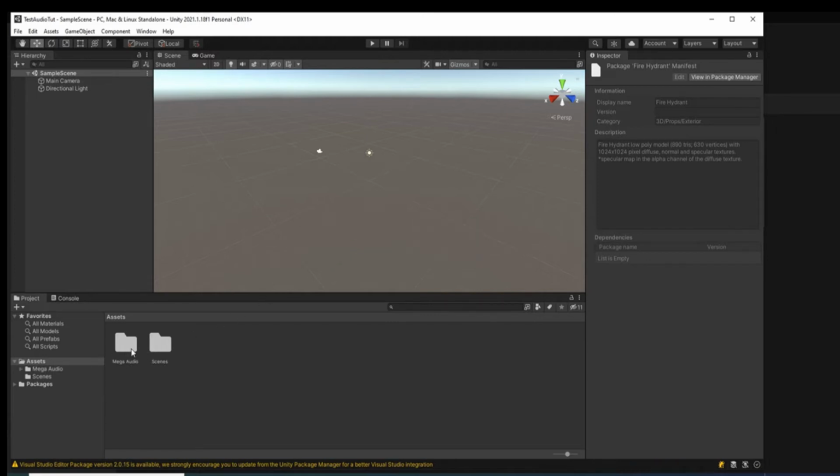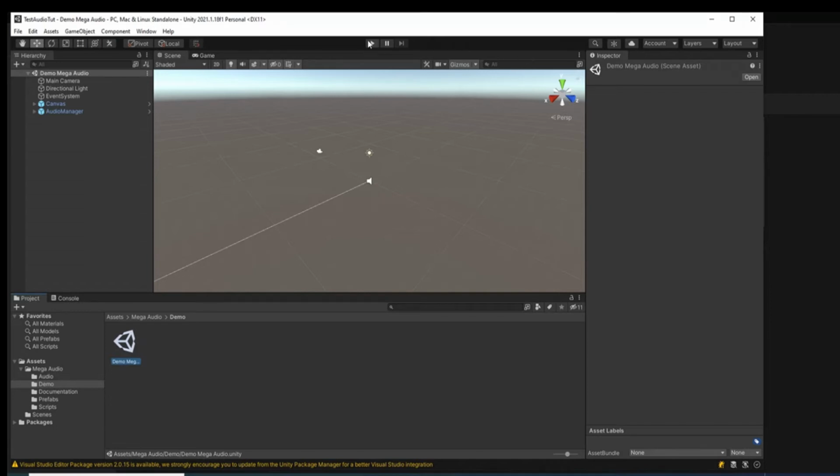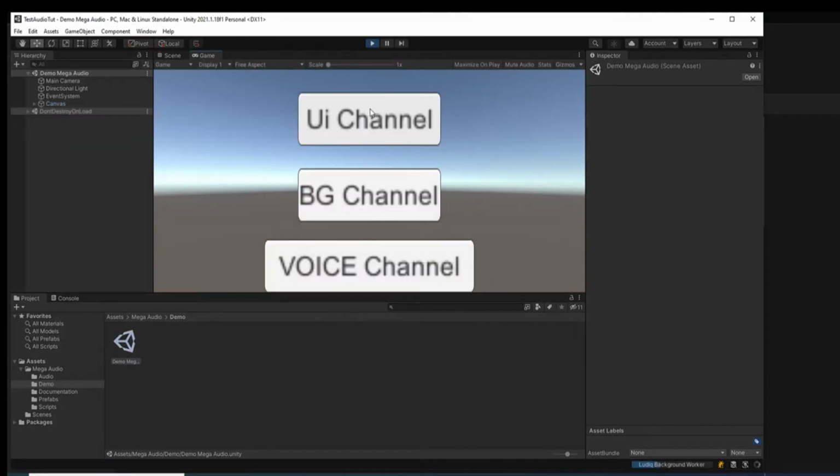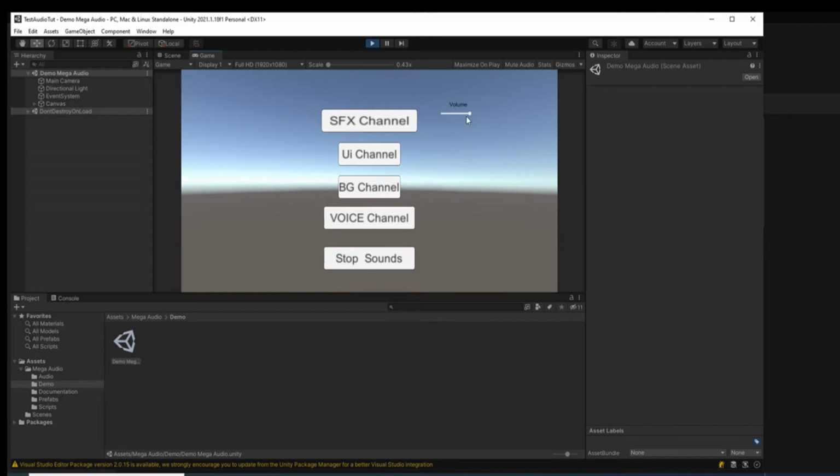Okay, so now we have a new folder. It's called Mega Audio. So if we just double click that and go into demo, we can actually double click the demo and see what happens. So this is the purpose of Demo Audio Manager. And we'll just set the screen to 1920 by 1080 so we can see everything.